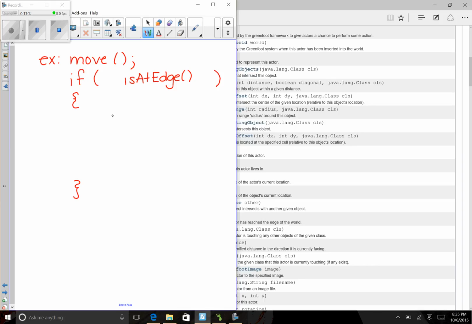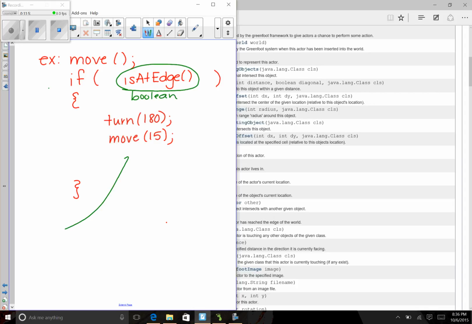And if it is at the edge, I want it to turn 180 degrees, so I want it to turn around, and I want it to move. I'm going to tell it to move 15 spaces, just a little bit faster there. Okay, so here in this conditional statement, I have my Boolean right here, and I have my code that will happen if it's true.